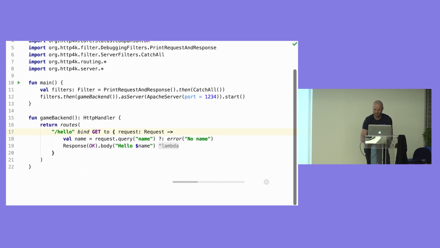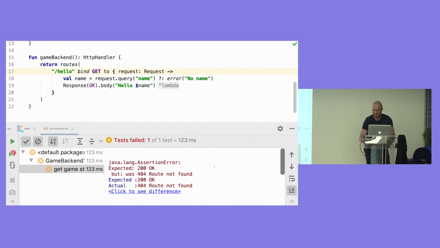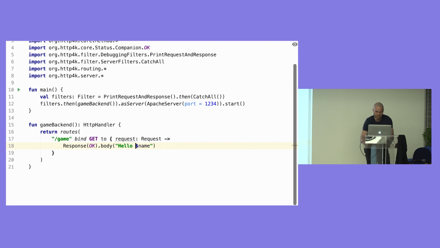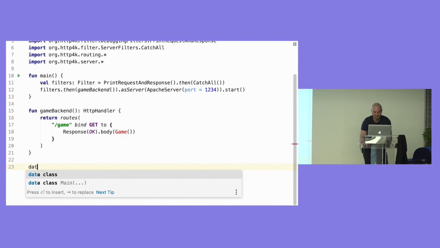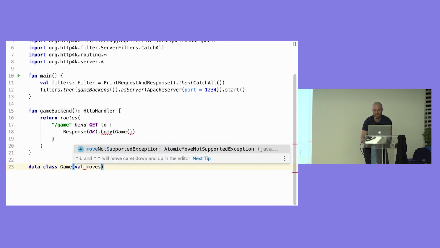And with 404, because we don't even have game in the main, so that's what happens. It's expected 200. So we need a game, then we don't really need name here, don't need request. And what we want here is something like a game, which we don't have. And we could probably write some tests to test drive the game, but it's not the focus of the talk, so I'll just type what I kind of had in mind anyway.